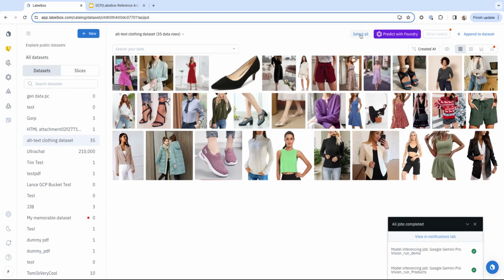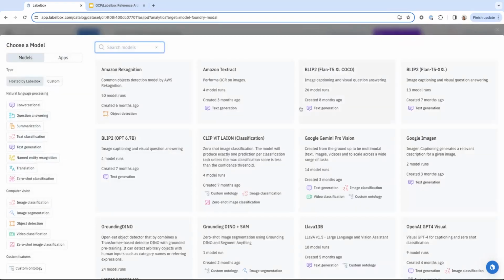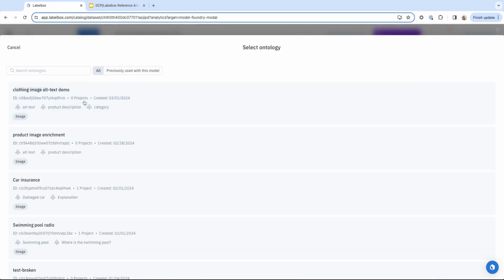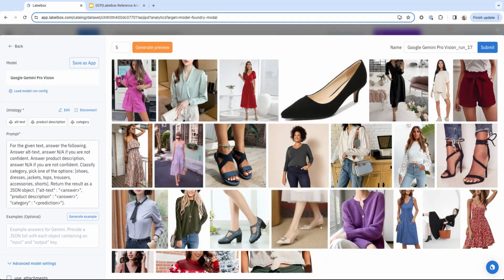Once we have set up our ontology, we can navigate back to our dataset and select all. We can then select Predict with Model Foundry. Foundry enables API connectivity to some of the state-of-the-art foundation models such as Gemini Pro. We can select Gemini Pro Vision and attach the ontology we created.